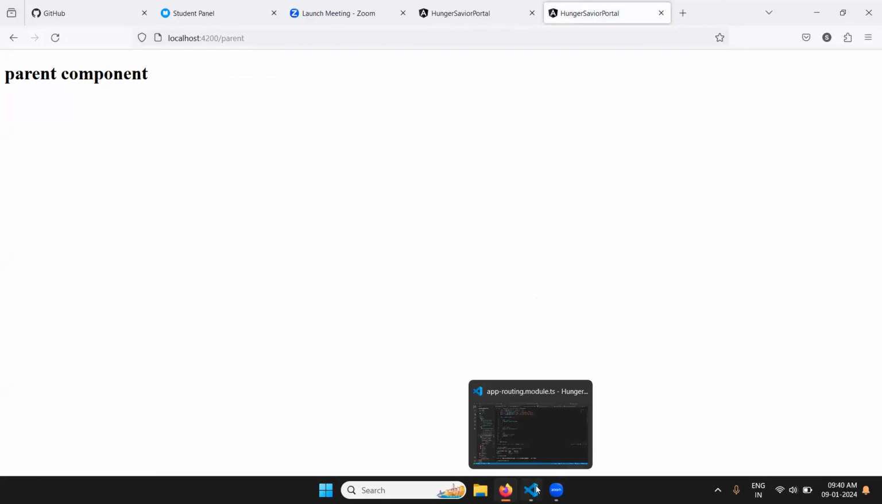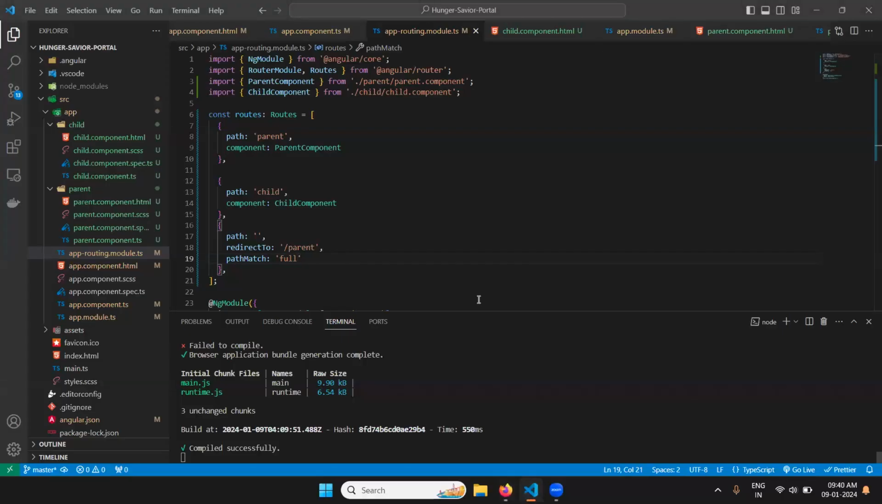If there is a login page to be shown to the end user whenever he logs into the portal, then the first page that we need to show is a login page. So this is how we actually show the default page. Let's understand what this pathMatch is. Can you go and comment out that pathMatch full?